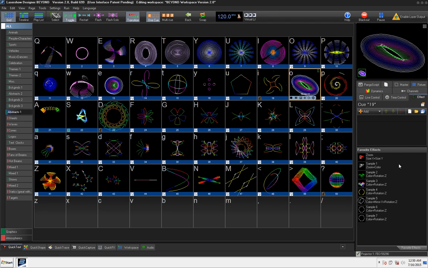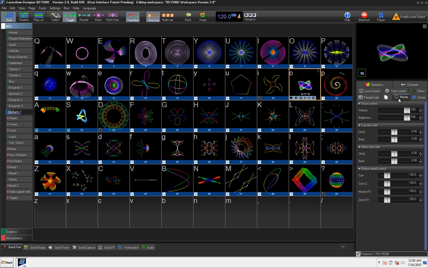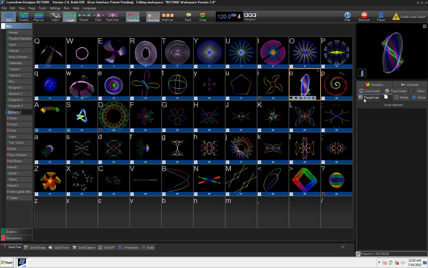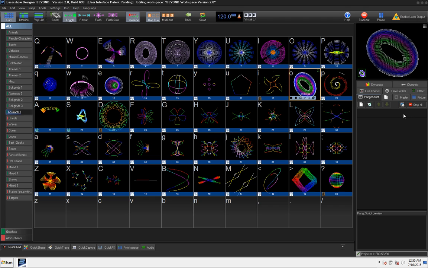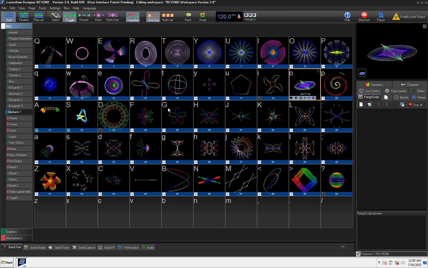We have different effects, again, very similar to the way QuickShow has it laid out. We have fixture, we have master, so this is obviously your master controls. We'll mess with that later on. Visual clipboard, we'll cover that later. And then Pango script. Pango script is basically where you can script an action to do something else. So, for example, if you want to tell it, okay, when I click this, I want you to do this and this and this, you can do that with Pango script. It's basically making the software your own.